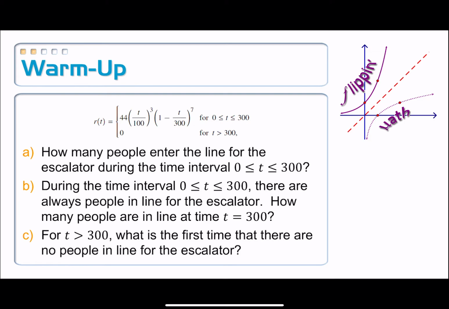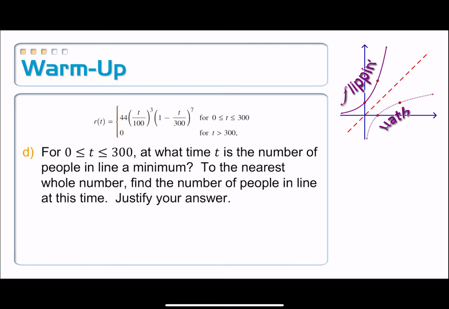And part C, for t greater than 300, what is the first time that there are no people in line for the escalator? And then finally, part D, for t between 0 and 300, at what time t is the number of people in line a minimum? To the nearest whole number, find the number of people in line at this time and justify your answer.